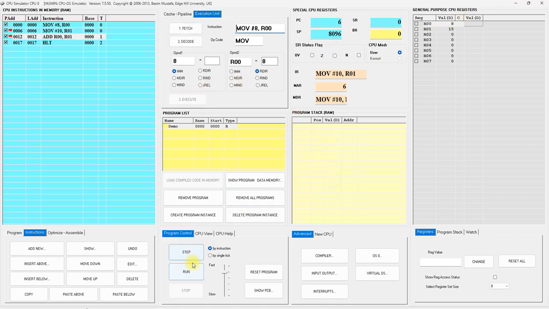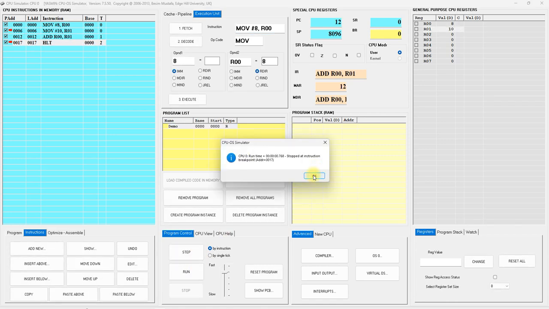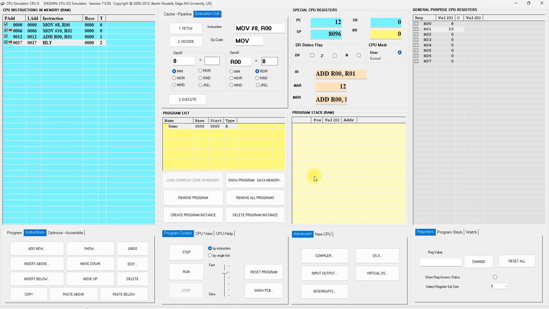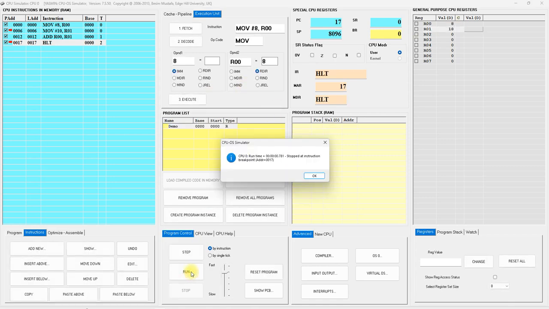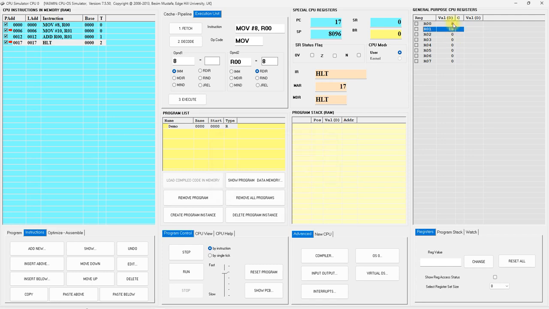After executing step by step, if you want to run the code entirely, it takes only 76 seconds. Now if you want to run the next one and the next one, once the program goes for stop, the result will be updated as 10 plus 8 equal to 80.